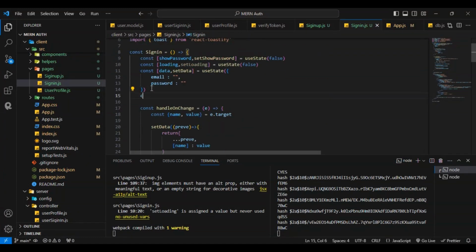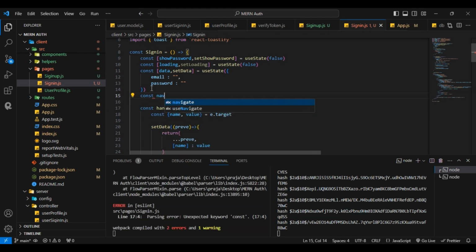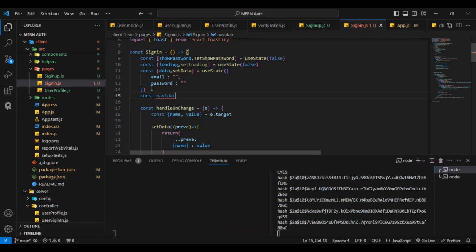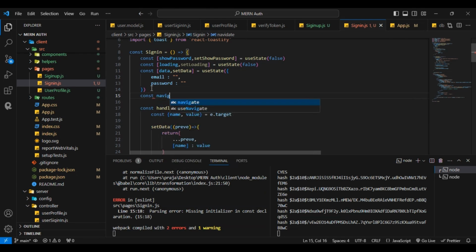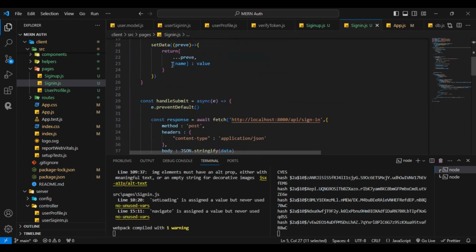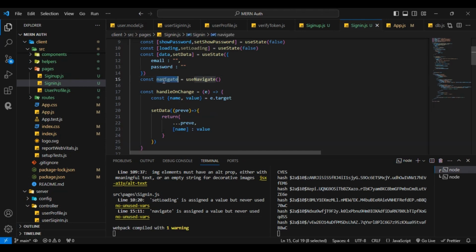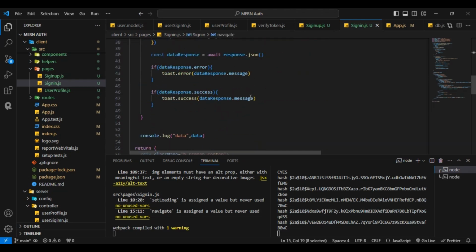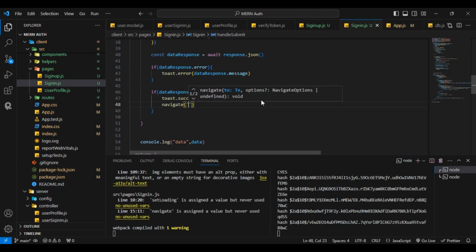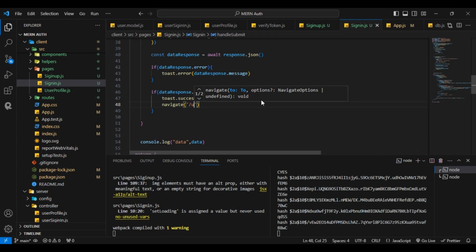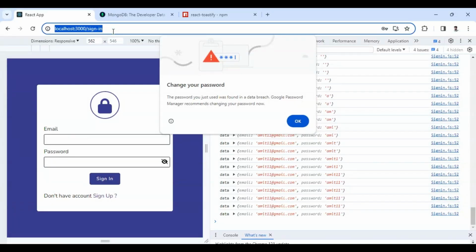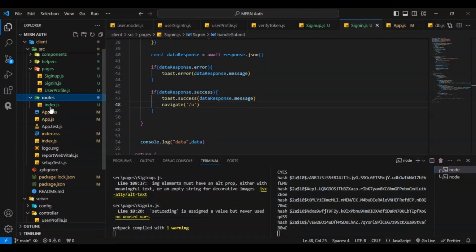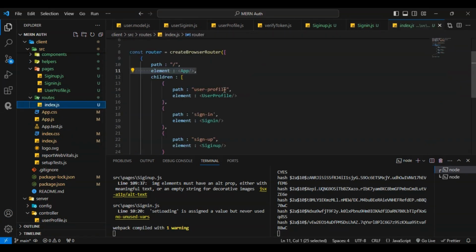For that, here give the navigate to the useNavigate from React Router DOM. Now here, this useNavigate, and I will just copy this. When you successfully log in, then it will be redirected to the user. What is the name? Let me just check. In the route section, it will be redirected to the user profile.